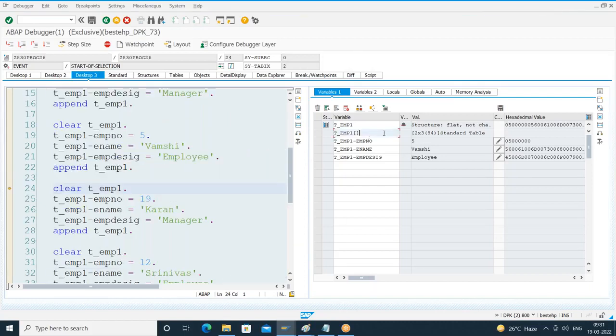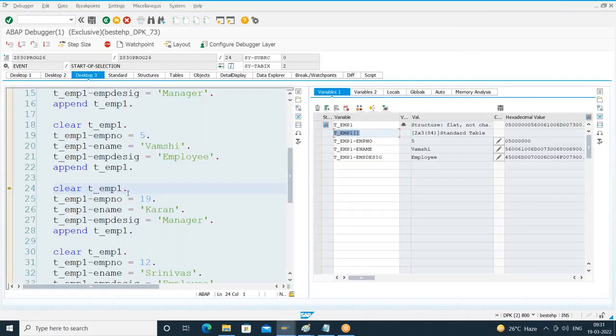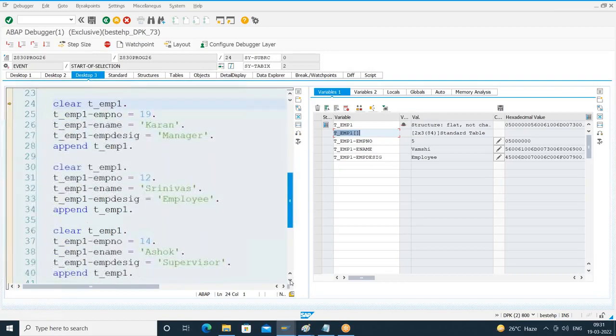If you see T_EMP, it is showing the count as 2. If I double click on this, see the data. How many records are there? 2 records are there. Like this, record by record, we have to append. Clear the data in the header, assign the data and append it. So like this, I'm not interested to debug the rest of the lines.